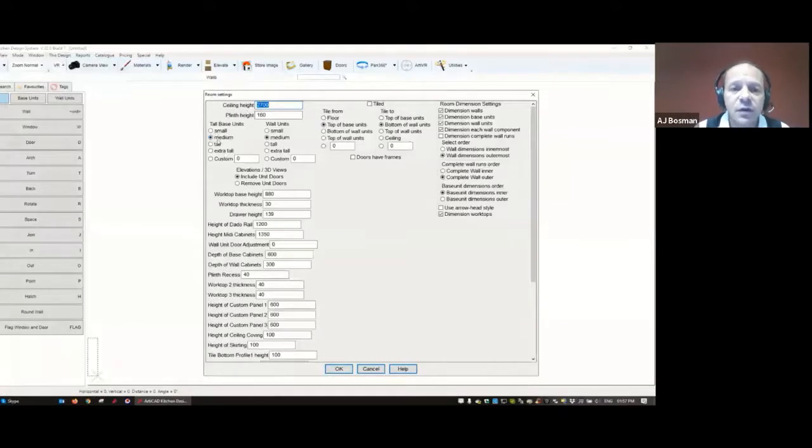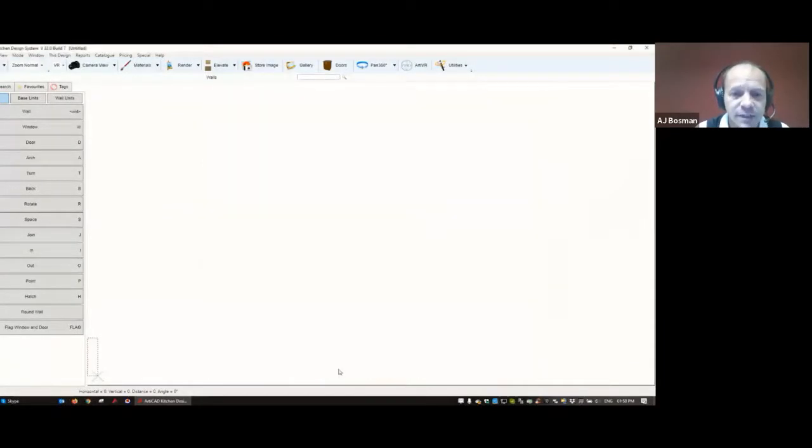Firstly, we'll start setting up our settings. For instance, your ceiling height, your kick plate height, your tall units, base units, and wall units, all specific to the measurements you've taken on site or at your client's premises. You can change a whole bunch of different settings depending on what type of design you would prefer.